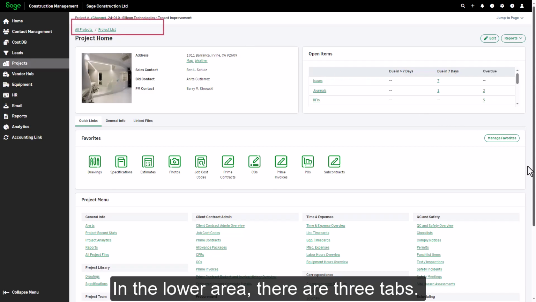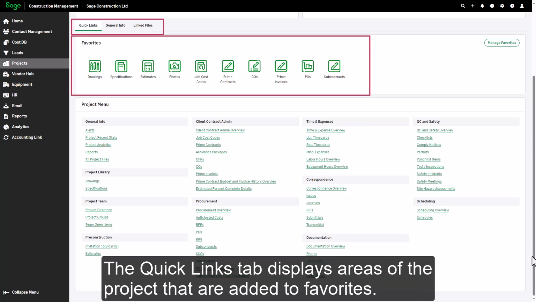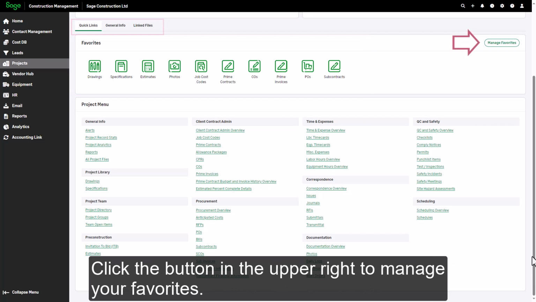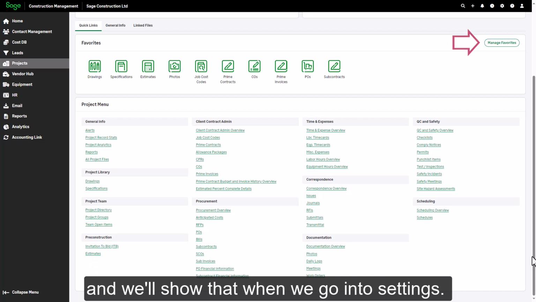In the lower area, there are three tabs. The Quick Links tab displays areas of the project that are added to favorites. Click the button in the upper right to manage your favorites. Favorites can also be accessed on the Settings page, and we'll show that when we go into Settings.